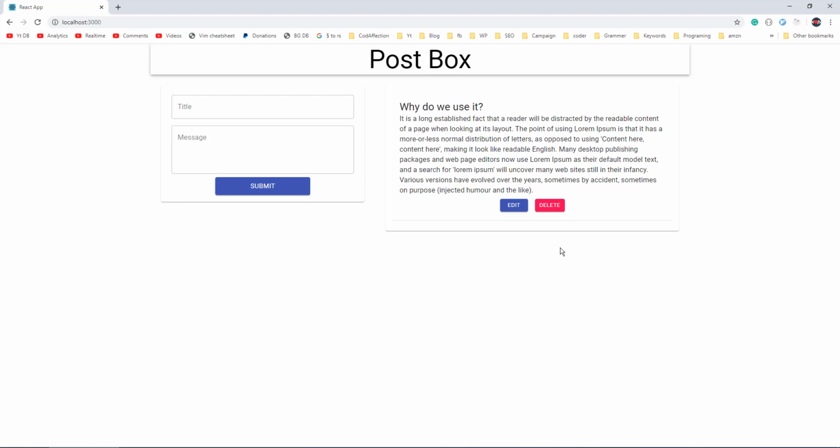So that's it guys. In this MERN Stack beginners tutorial, we have implemented CRUD operations with React and Node.js.